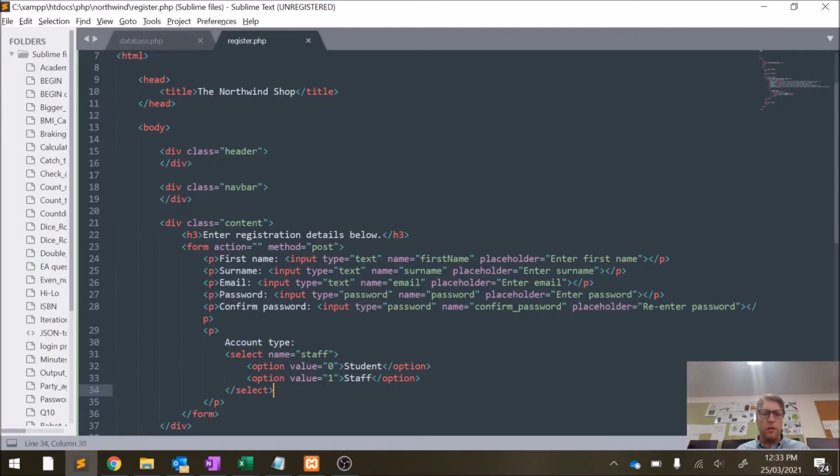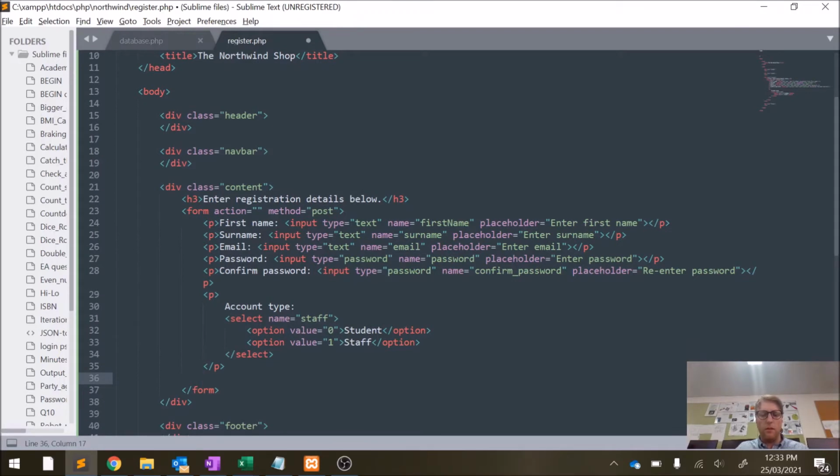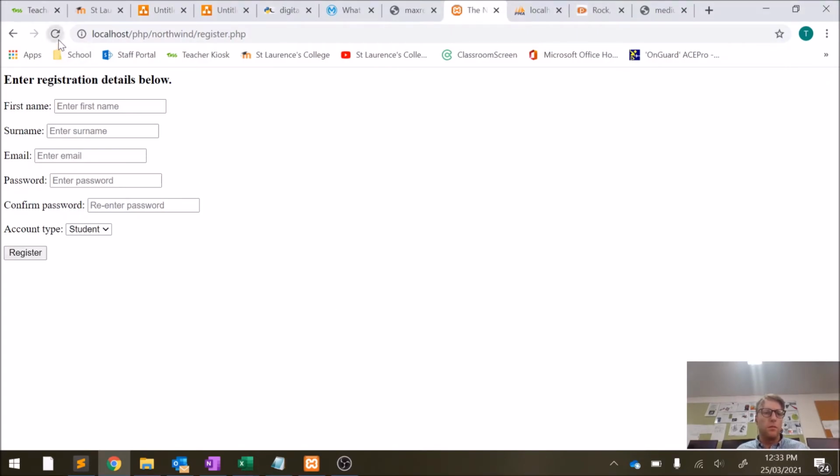And then finally, we need a method of submitting the form. We'll use a button in this case. Input type for this is submit. The name can be register. And the value that appears on the button will be register. So the text that appears on the button is register. Make sure that works and we can click it.